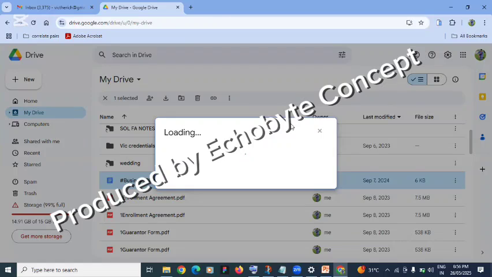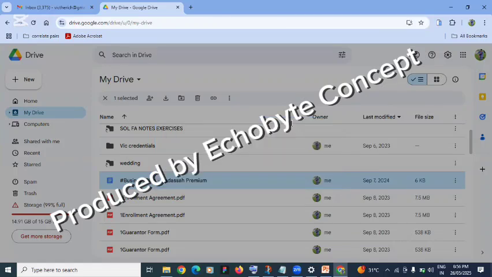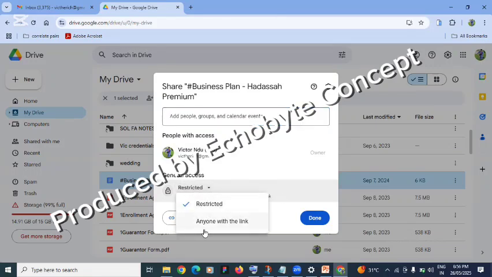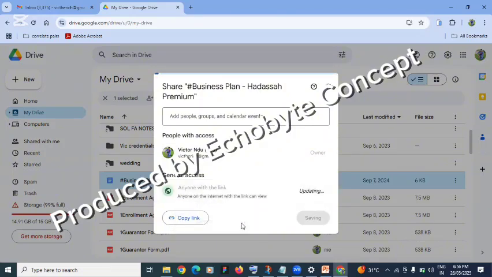it's loading. All right. Now it wants me to give access to people depending on the setting that I have. Here it's saying restricted, that only people with access can open with the link. You see that? When I pull down this, I can change the restriction and say anyone with the link. When you click on it, it will update and say anyone with the link. That means anyone with the link can now view this file.